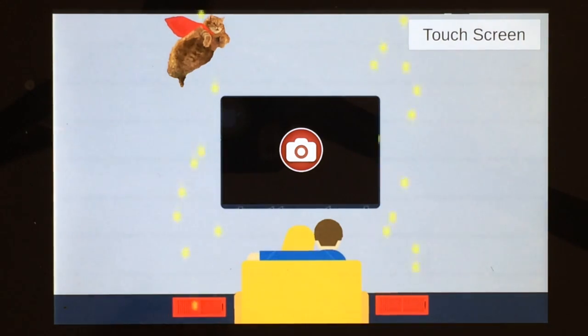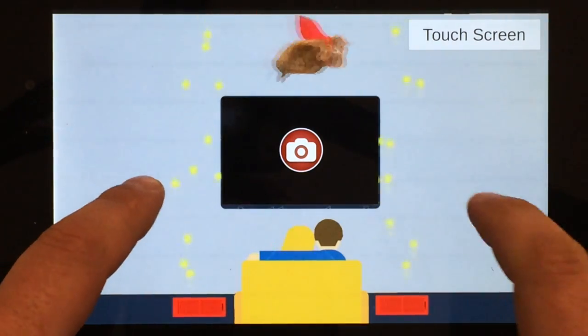Hi, this is my interactive design programming assignment. I decided to create a game from scratch because I wanted to get some practice building a project in Unity 5. So I made a game with a cat flying around a living room.